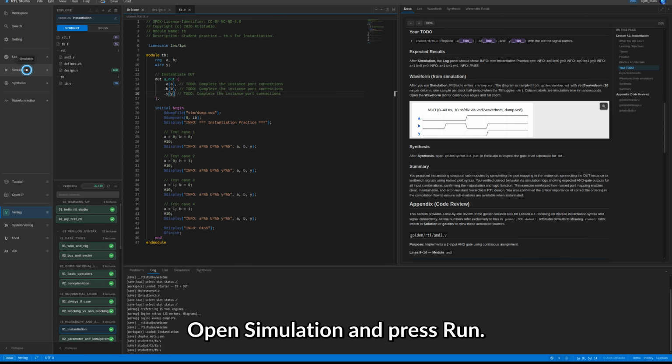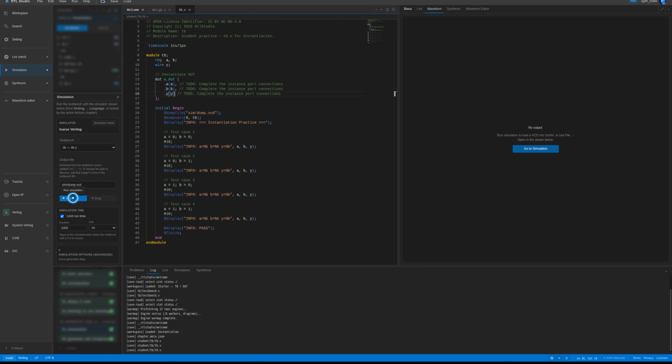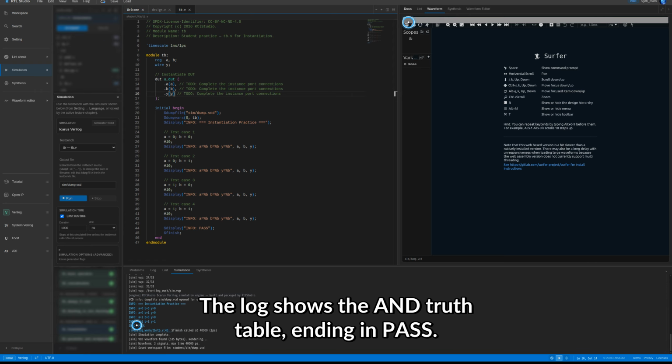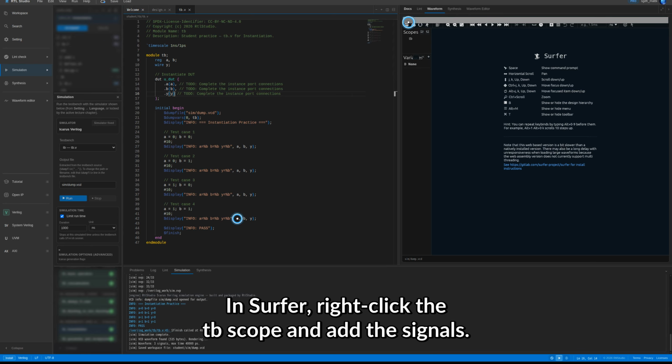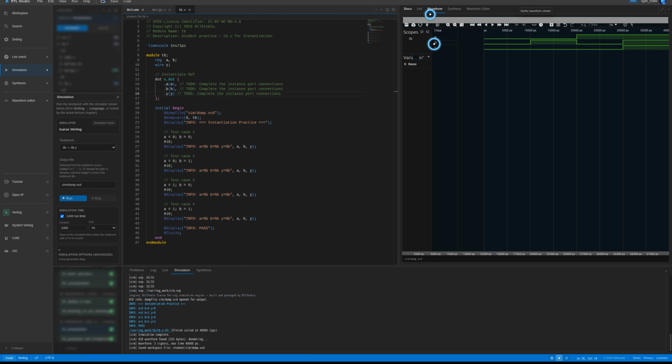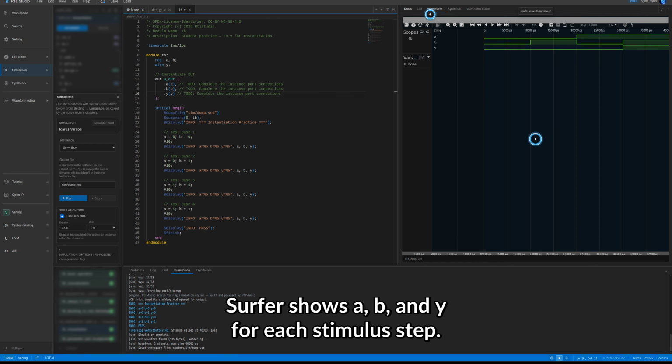Open simulation and press run. The log shows the end truth table, ending in pass. In Surfer, right-click the TB scope and add the signals. Surfer shows A, B, and Y for each stimulus step.